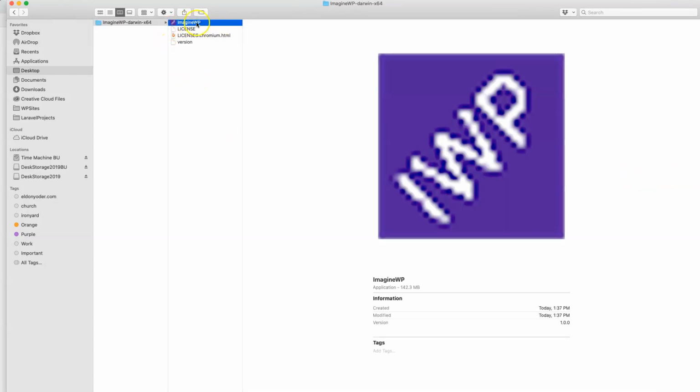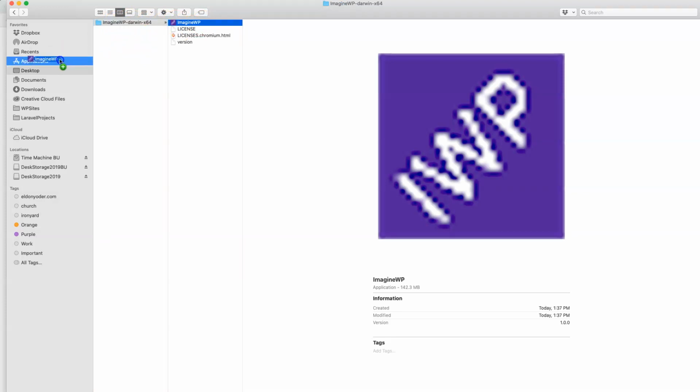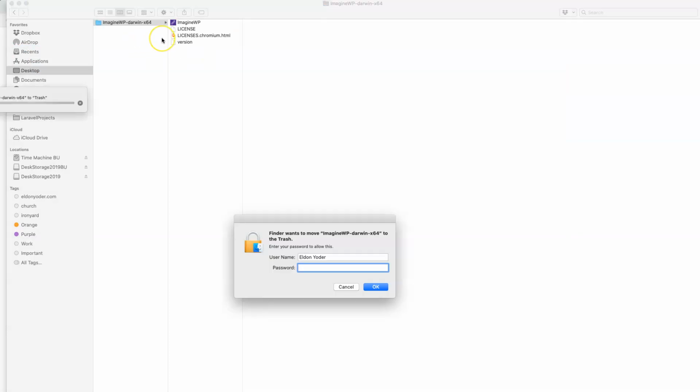So we'll go ahead and grab ImagineWP here within the directory that's created, and we'll just drag that over here to the applications. It'll drop in. I'll go ahead and delete this from the desktop because we don't need it anymore.